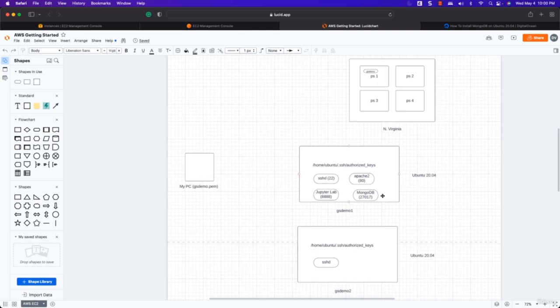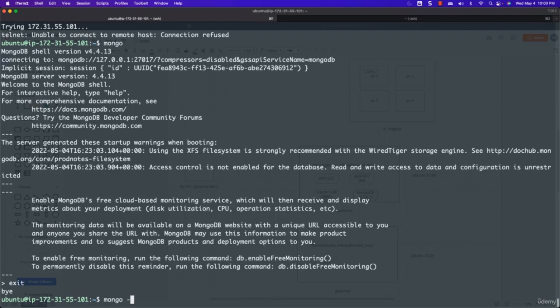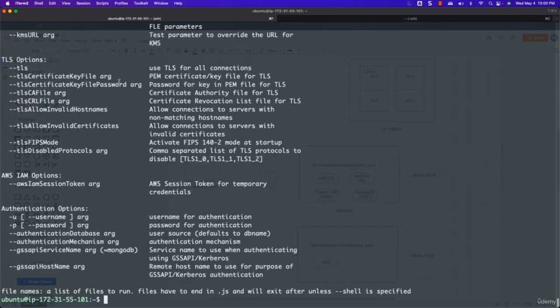Already, MongoDB is set up on the EC2 instance. It is covered as part of the previous lecture. We can also see that we are able to access MongoDB from the EC2 instance itself. Once I log in to the EC2 instance, I can say mongo. It is actually using this information to connect to the Mongo instance. Now, let me come out of this. Let me say mongo --help to get the usage of mongo.